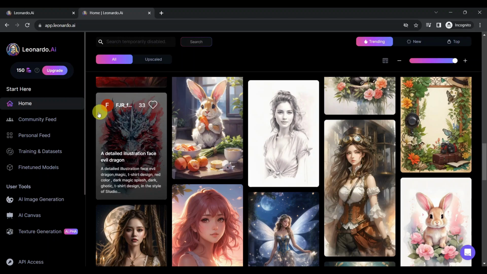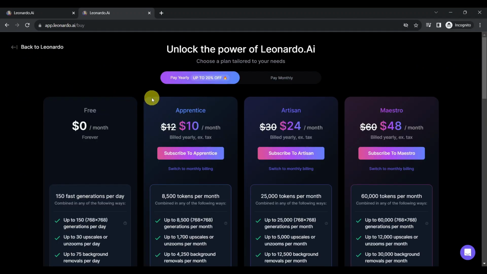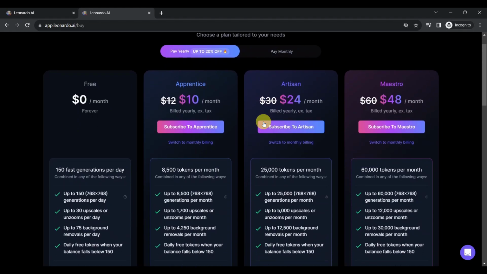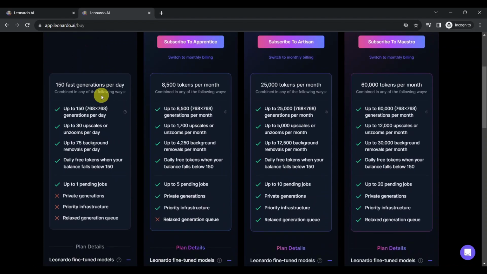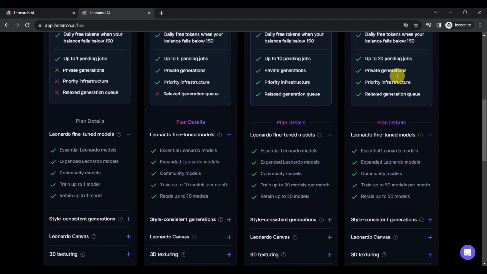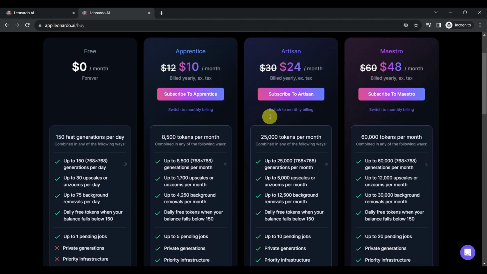premium features. To find out more about their subscription plans, click the upgrade button at the top left of the page. Found in here, we can see that the subscriptions are paid yearly and that they have an ongoing offer that is up to 20% off. You can also buy subscriptions that we can pay monthly. We can see that we're using a free subscription. There's also an apprentice, an artisan, and a maestro. Each subscription has different details and benefits according to the price.